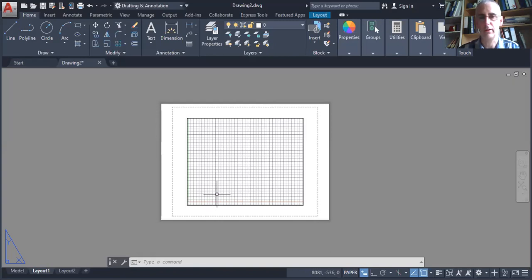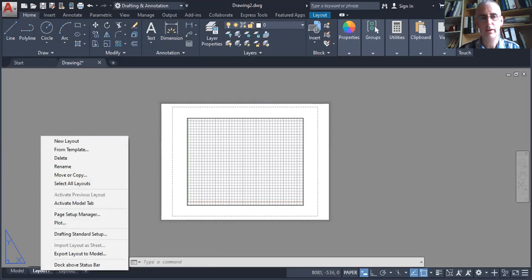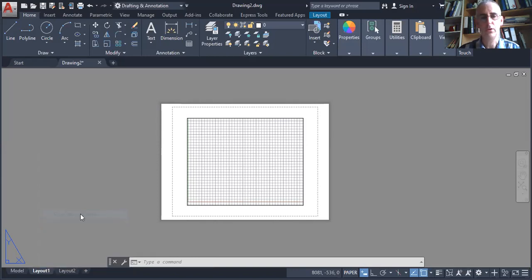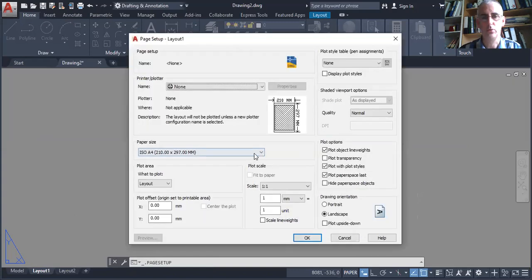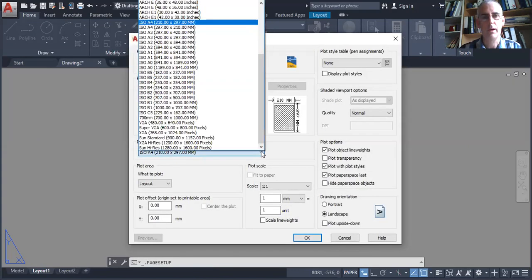We'll be going through that a wee bit more later, but just to give you an idea, if I was to hover over this layout 1 tab and right click with your mouse and go up to Page Setup Manager, you can also check that because, again, plot size is 210 by 297. If we wanted to change that to an A3 sheet, in other words, 297 by 420, you would go up and modify the page size by clicking on Modify, and then you would go to your paper size. And of course, if you've got an A3 printer, which is obviously quite important, then you would go to A3.